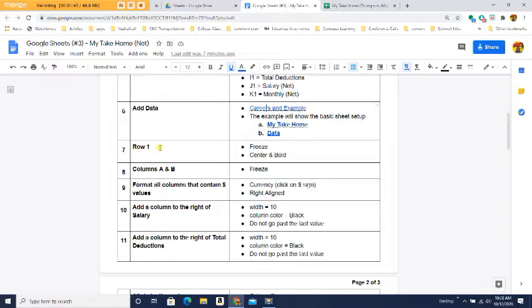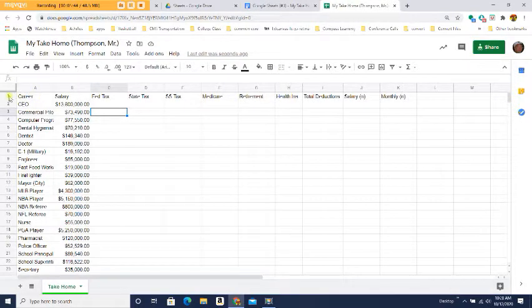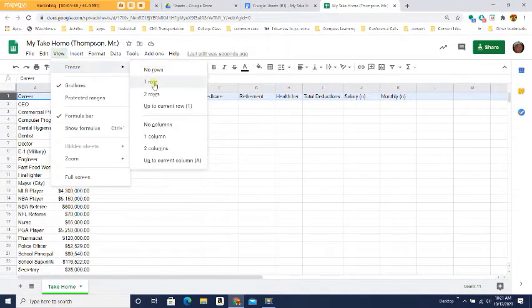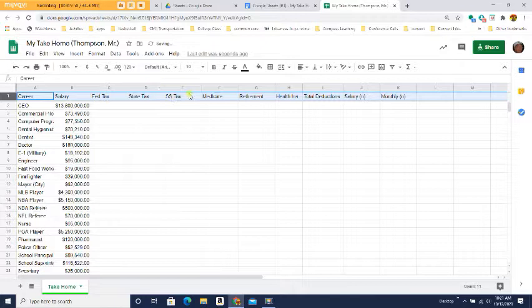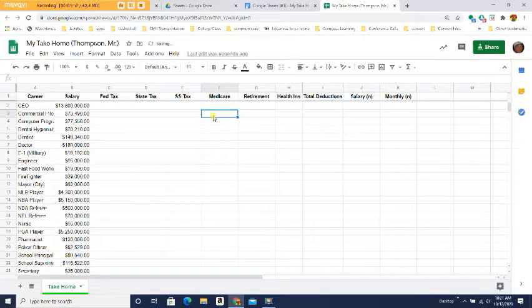Step number 7, row 1. We're going to freeze, center, and bold. Click on row 1. We're going to come up here to view. Go to freeze, row 1. We're going to center everything. And we're going to bold it. Just like that.